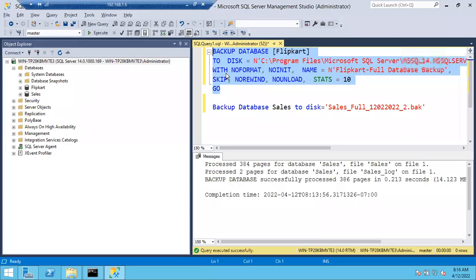Okay, let me ask you one important question, guys. Imagine that it is a big database. It takes almost 2 hours to complete. I started the backup at 10 o'clock, and by 12 it is going to be completed. Now, at 11:45, 100 records are inserted into the database. The backup is still running, but some transactions are inserted during the backup period.